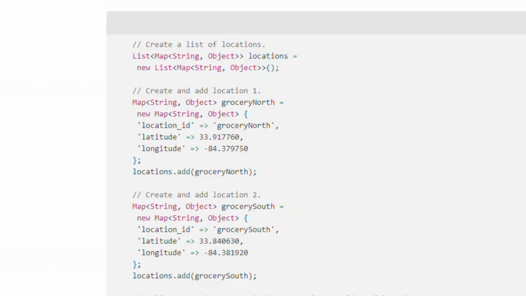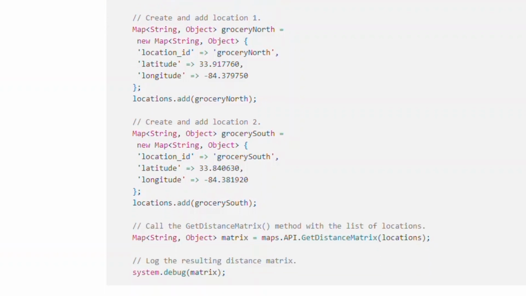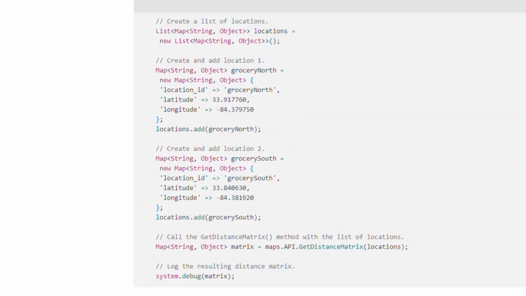So if you look closely at this example, you can see 2 map data structures being created, each representing a location with longitude and latitude. Both maps are included in a single list called locations, and then the locations are submitted as an argument to the getDistanceMatrix function on the Maps API class. So let's go do some work in Apex in our org and try this out. I'm going to make use of anonymous Apex so that we can make some requests to the API and get a response, and then we'll want to inspect that response.